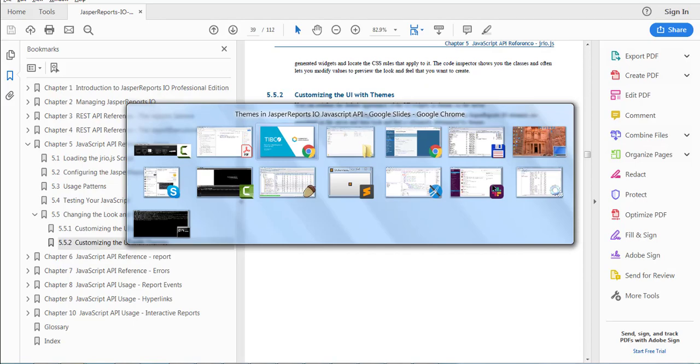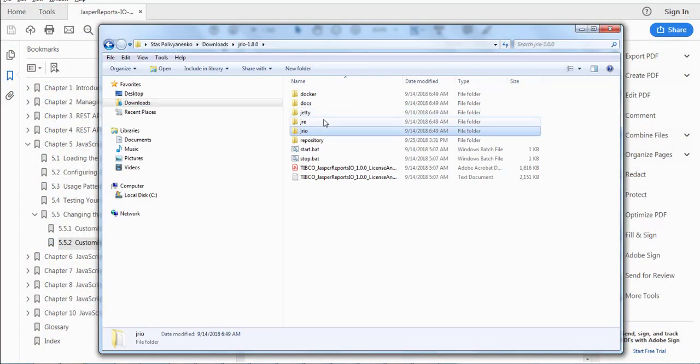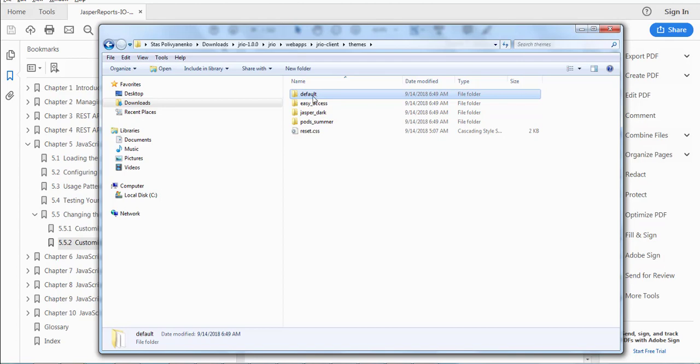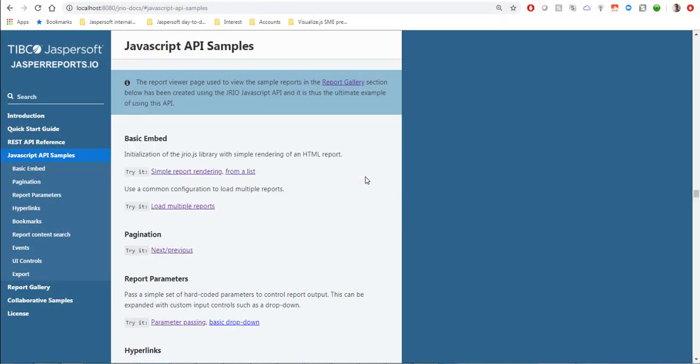So let's open the JasperReports IO root folder, and have a look where the themes are actually located. We will go to the JR.io folder, and then we will go to Web Apps, JR.io Client, and here we have themes. And you can see there are four themes shipped with JasperReports IO distribution, and each theme has a number of CSS files.